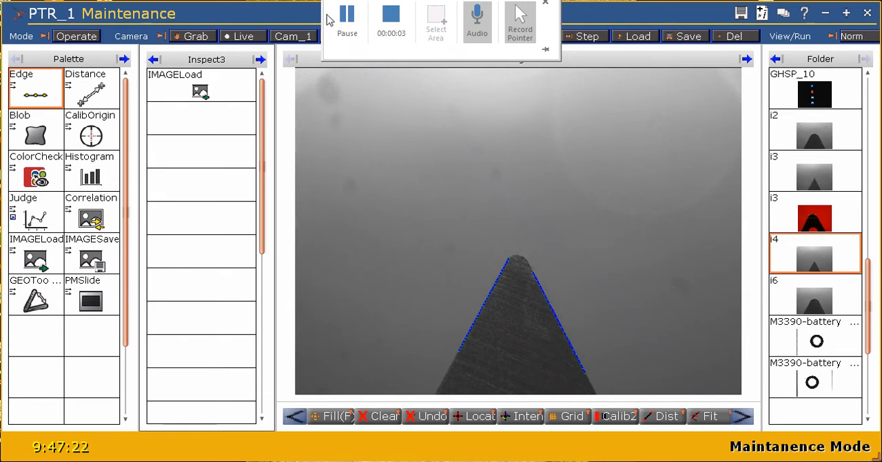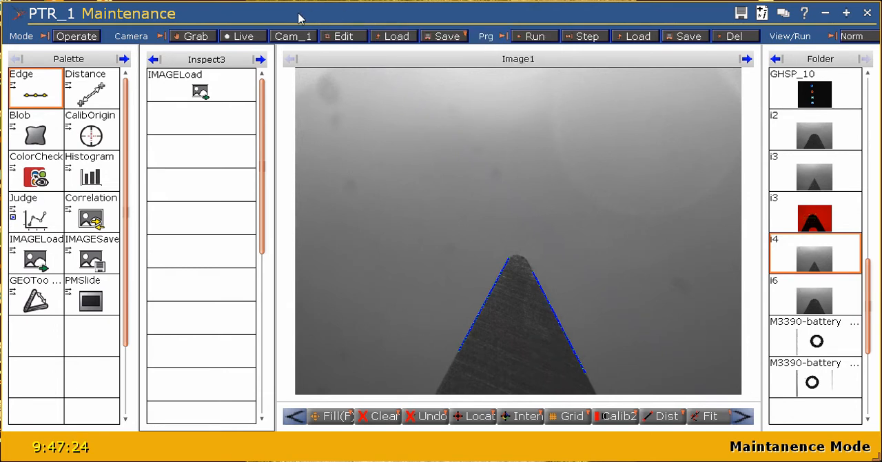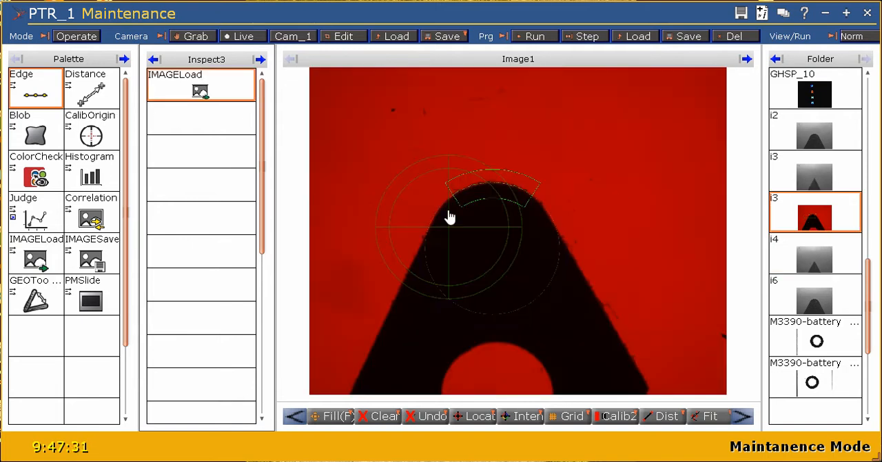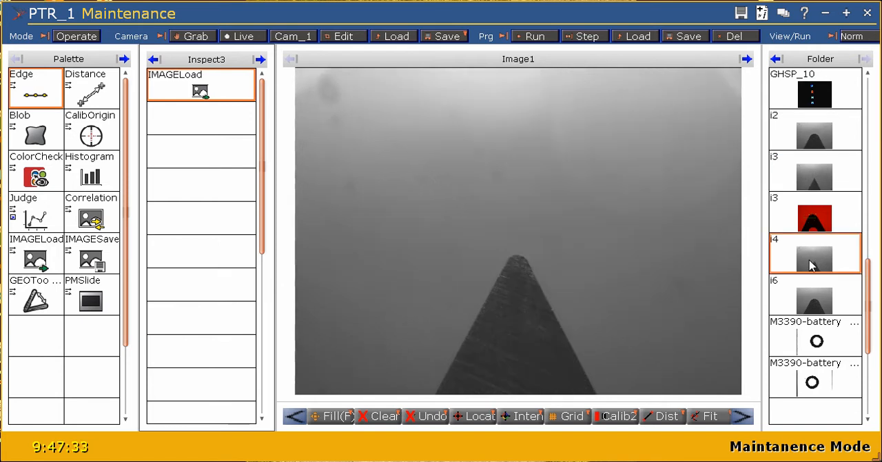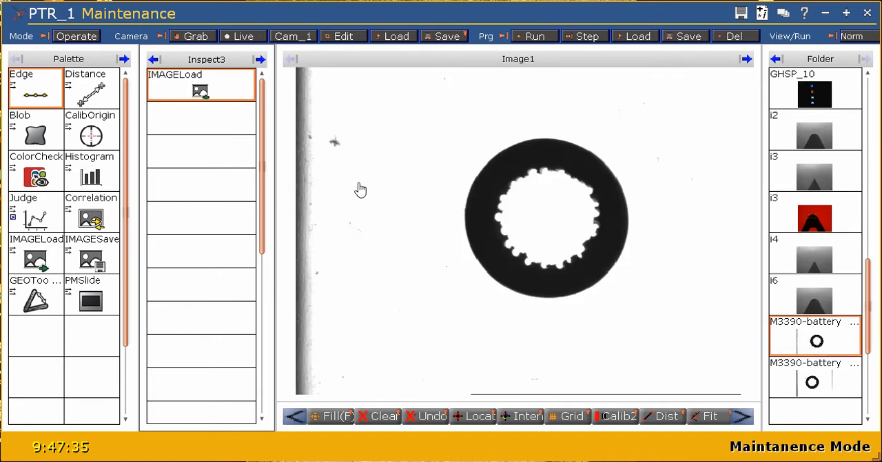Okay, today we're going to talk about how to set up the edge tool. The first thing I did is I loaded an image. If I click on here, you can see I can click on any image and it'll pop in the screen. I've got a load image tool and I'm loading this from a file.